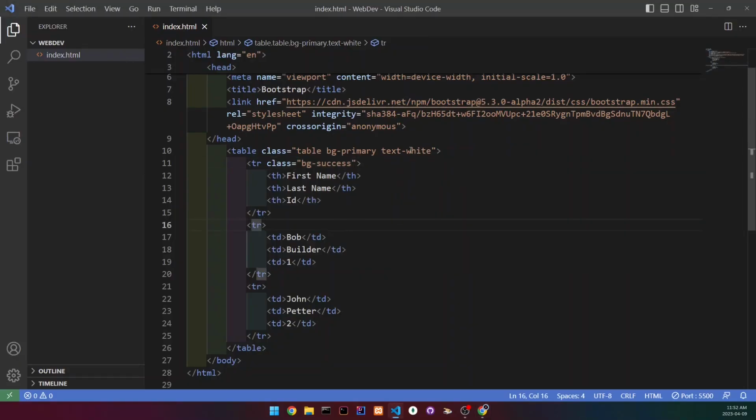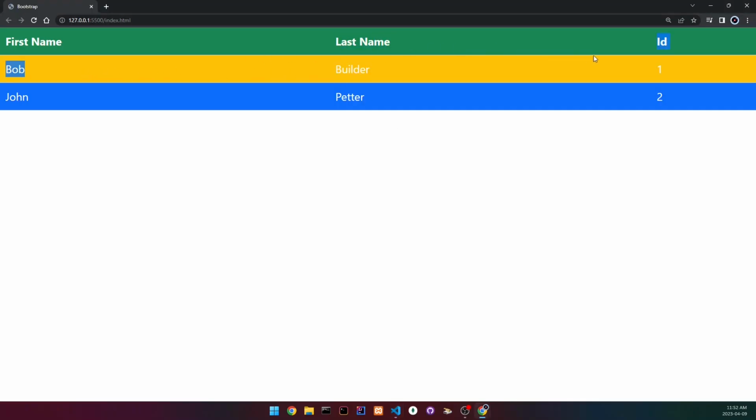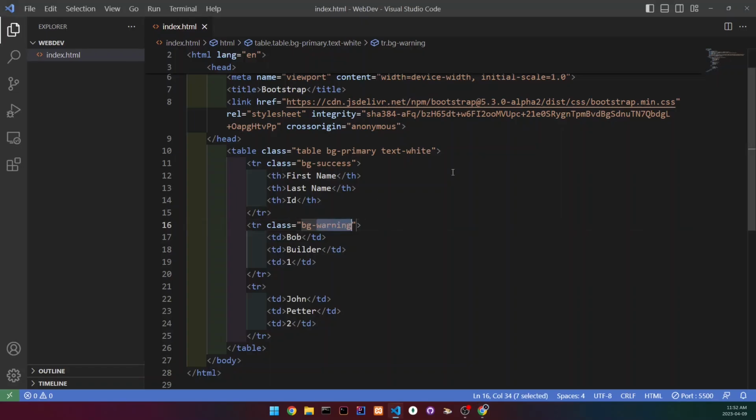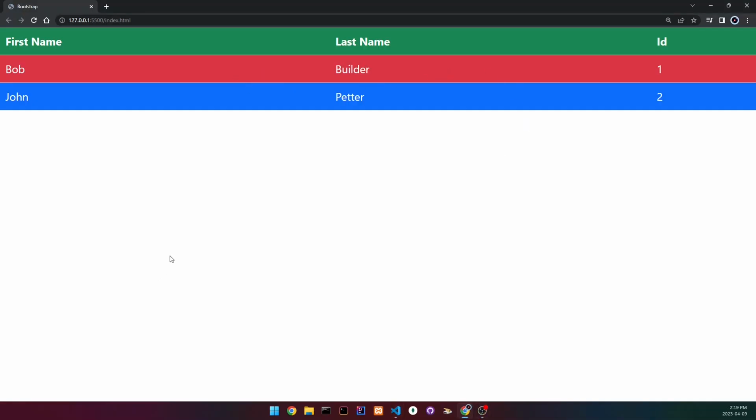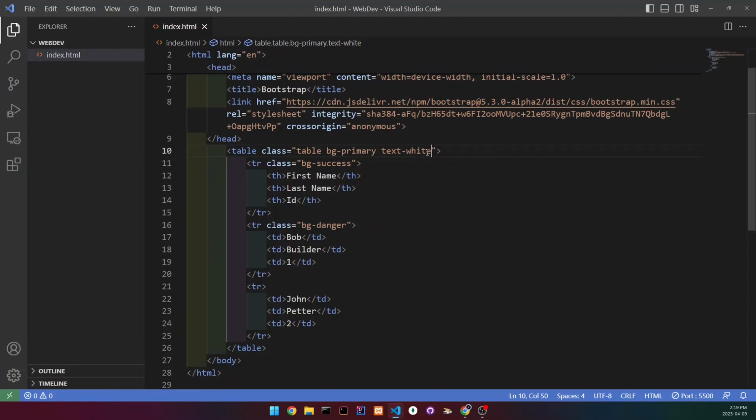But let's go to our second table row now, and let's add a class of background warning. And now it's going to be yellow. Let's actually change this to danger, which will change it to red. And just like most elements, they have their own background and tag styles, so let's try to use it. For tables, just like the button one, so what we're going to do is use the table, and then we're going to write primary here.